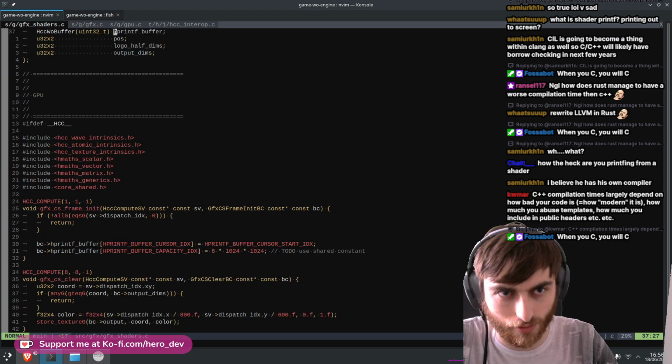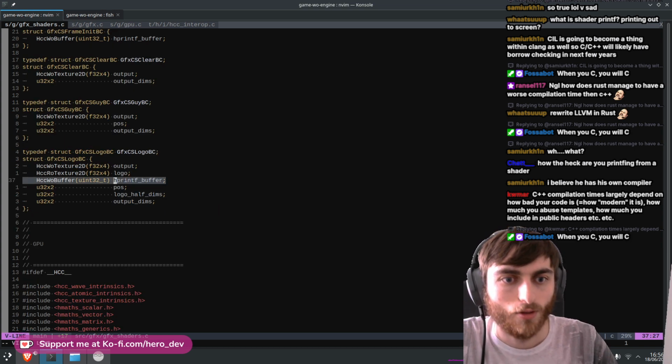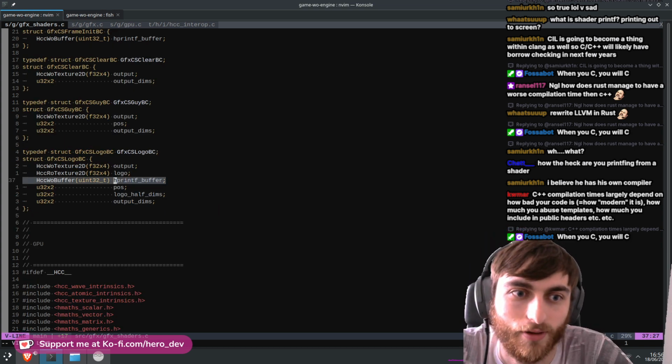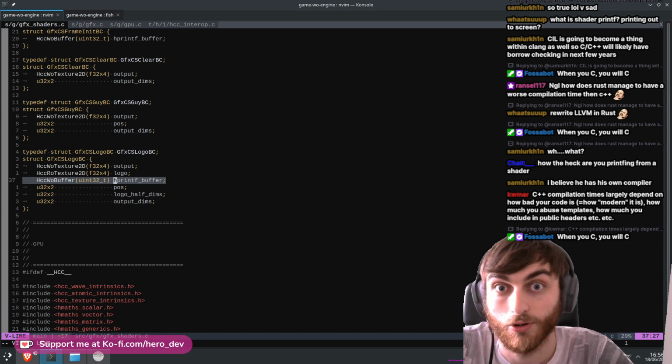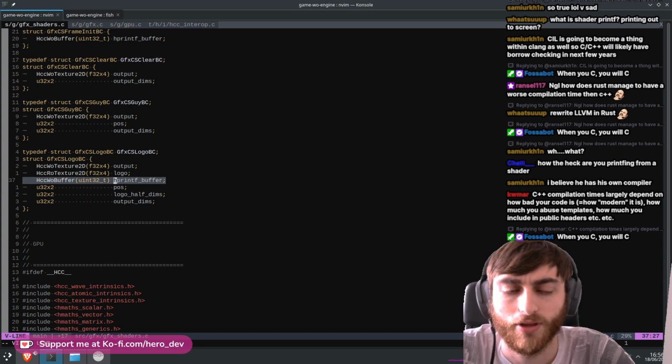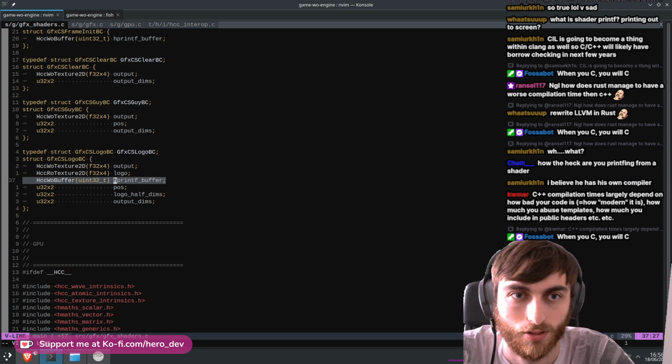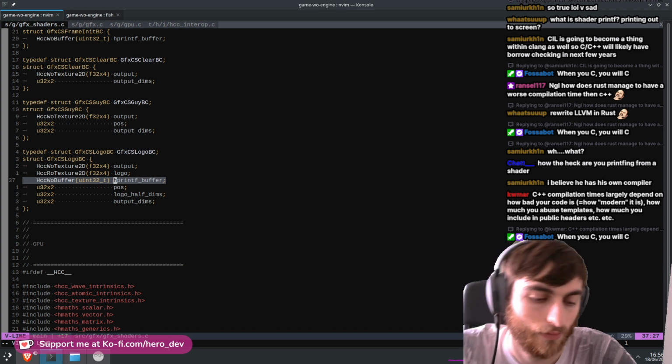specifically around this thing here. We have to pass in the print buffer every time, and that's going to get annoying. And I think we want to be able to have that as some constant that we just use. And yeah. But we'll get into that when we get there.